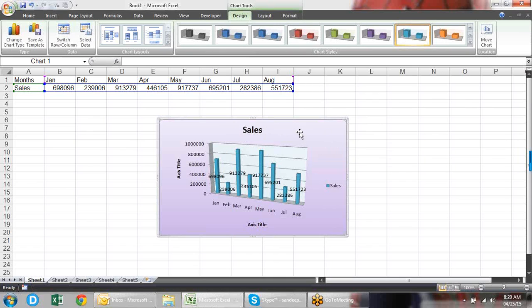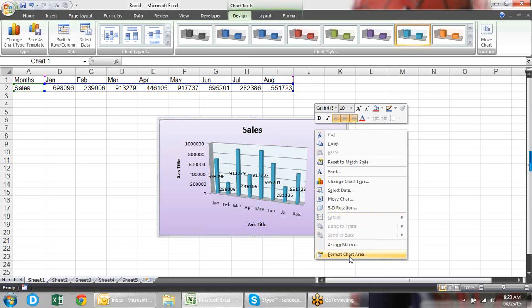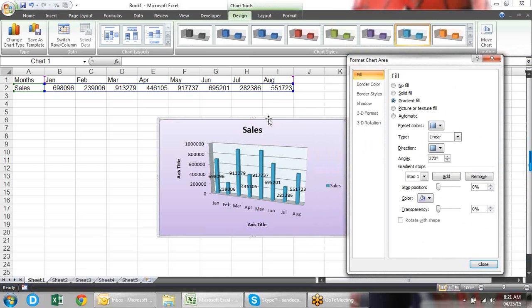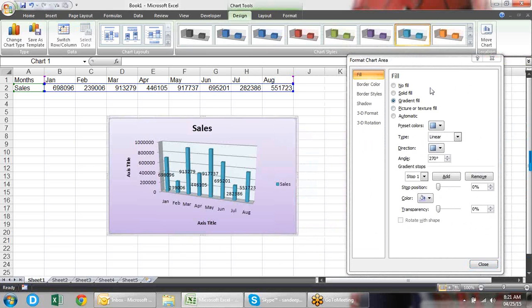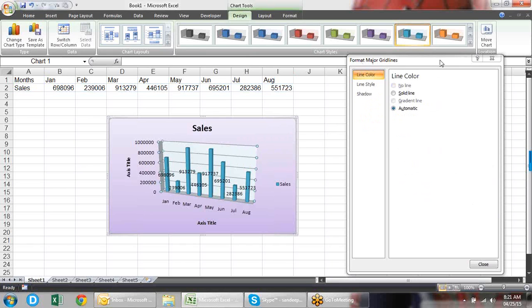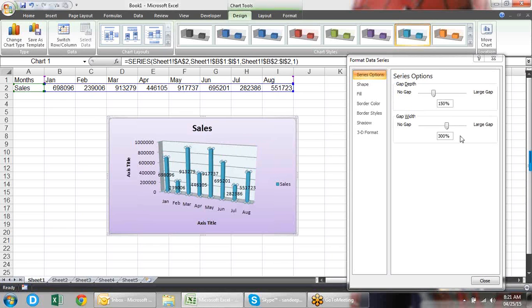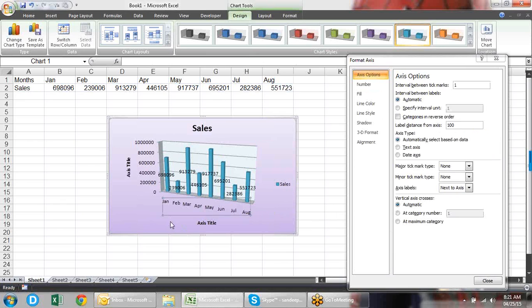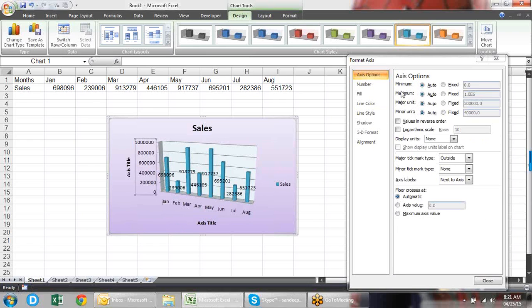So in chart area, if you right click and choose format chart area, you can set the formatting of the chart from here. For a particular area, there is a separate formatting dialog. Like for chart area, you can see this, and when you click on the grid lines, it changes to format major grid lines, format data series, format legend. There are a lot of options, format axis. So let us understand about this formatting.